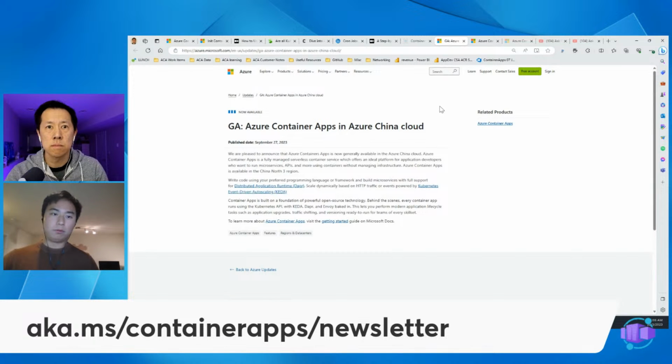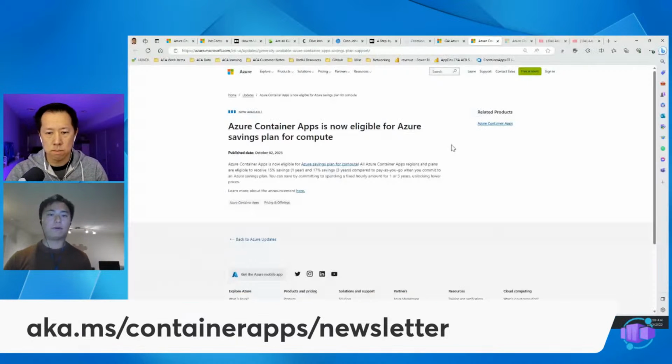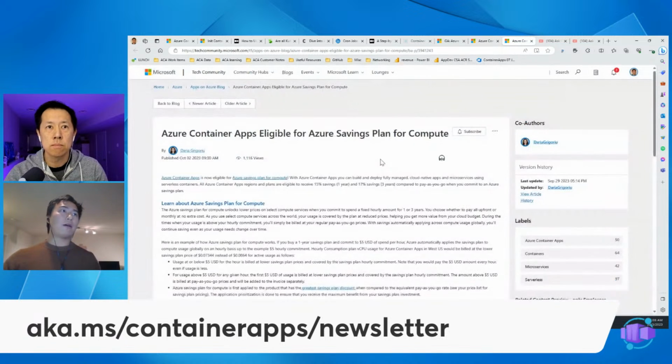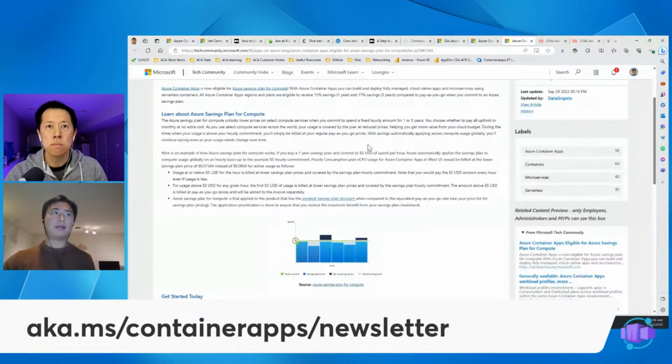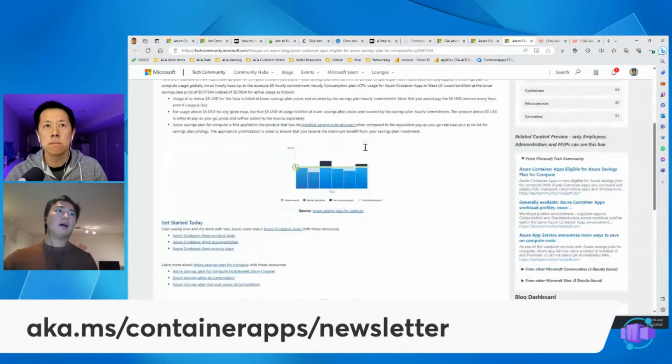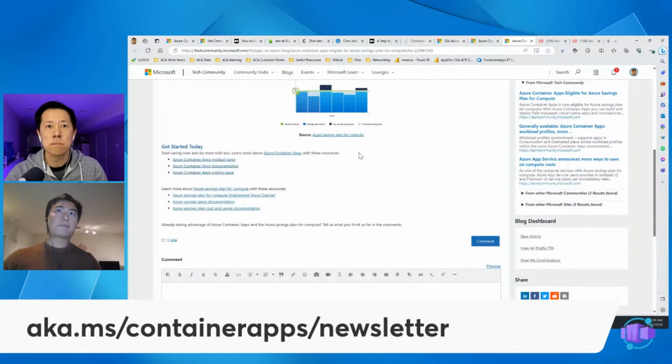So anybody looking to deploy in China regions, this is now available for you, eligible for the Azure Savings Plan for compute. And this is really great if you're aware of how much compute you're going to need for the next 1 year, 3 year, however many years periods. And you can get some good discounts with Azure Container Apps if you pre-allocate that. And with that, Daria has also put together this great article really explaining in depth the savings plan and how to get started with it today.